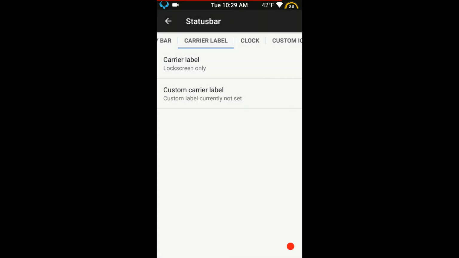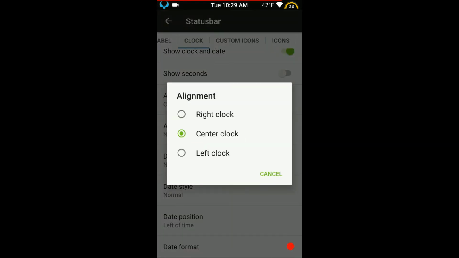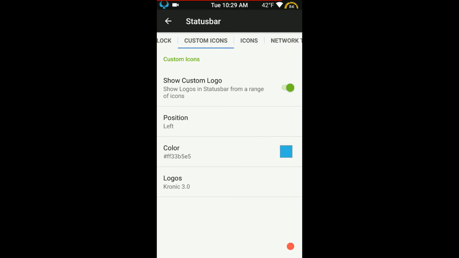If you guys want to run with a carrier label or a custom carrier label, this is where you're going to do it. These are your clock settings. You have the right, center, and left. You have your AM, PM, date, style, position, and format. Swipe to the right brings up your custom icons, which is basically the logo, AOSiP logo. I do have it on the left.